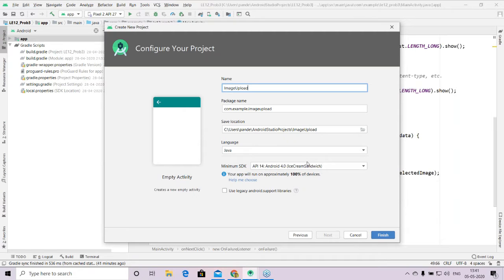Hello everybody. In today's lecture, we will create an Android application where we will learn how to upload an image from your device's media storage to an image view. Here I'm creating a new project and naming this app Image Upload App. I have chosen an empty activity, and this is my minimum SDK version. This is Ice Cream Sandwich, so that 100% of the devices will run my application successfully.